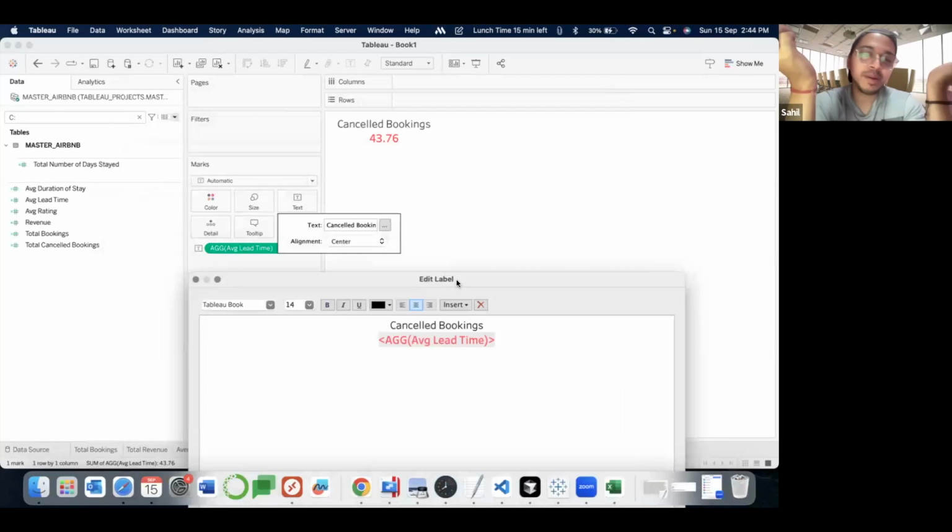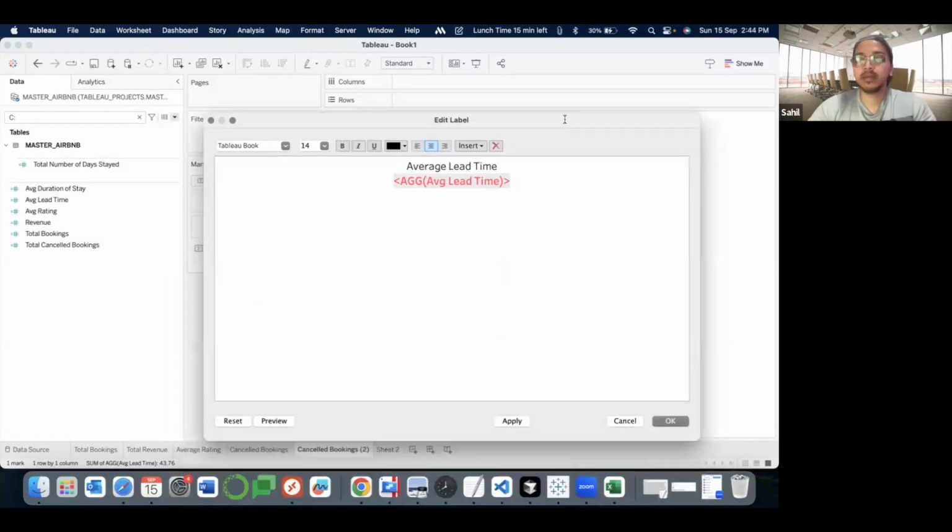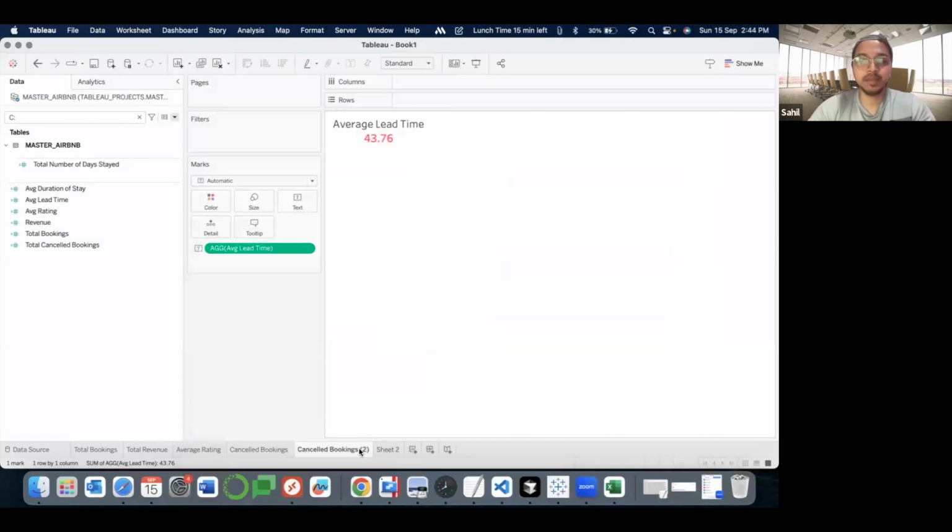Also, this is how you debug dashboards: if there is something wrong in your calculation or the data is wrong. 43 days of lead time means people are taking 43 days to reserve something before going to the hotel. It seems like a huge number. Maybe once we develop the dashboard, we'll see why. Maybe it's because of the data, or maybe people really engage with the hotel this way, but it seems very high, right? Average lead time. Okay, let's say these are the KPIs for now. I will name it average lead time.